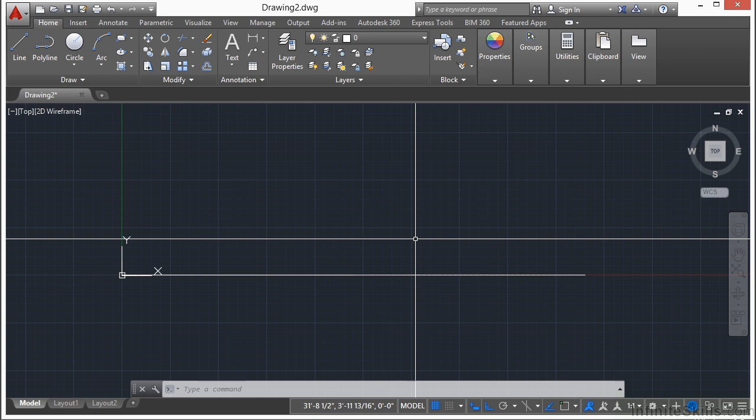Now there are 12 inches to a foot, so 12 times 50 is 600. You can type in 50 apostrophe like we just did for our 50-foot long line, or you can also type in 600, which is 600 units, which is 600 inches, which is 50 feet.